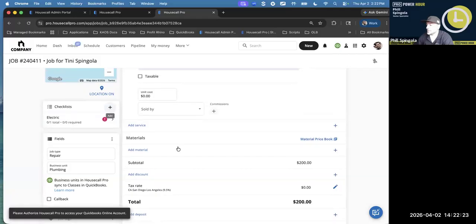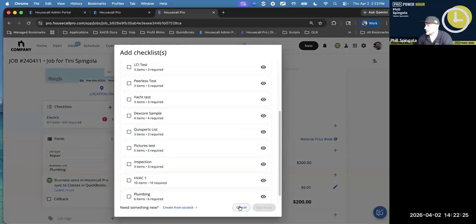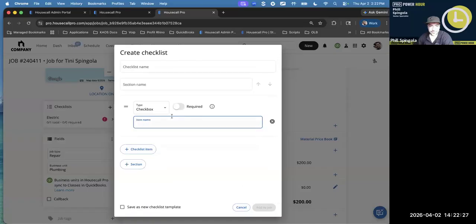So with that, if we're going to create a checklist, actually, yeah, create from scratch. It's right here at the switch where it says required. So if I'm going to say, make sure.